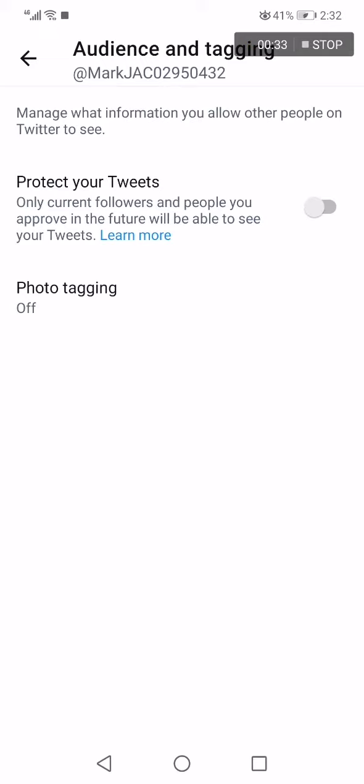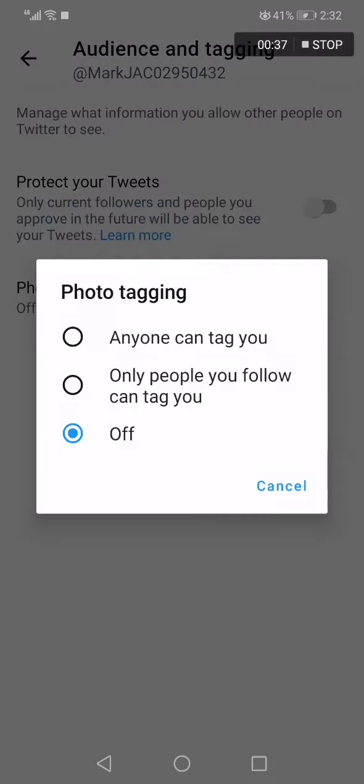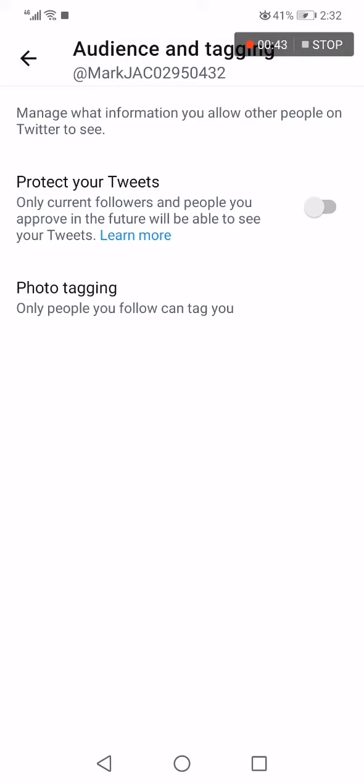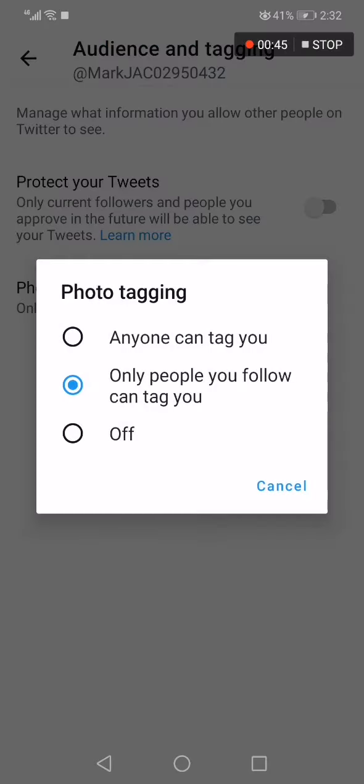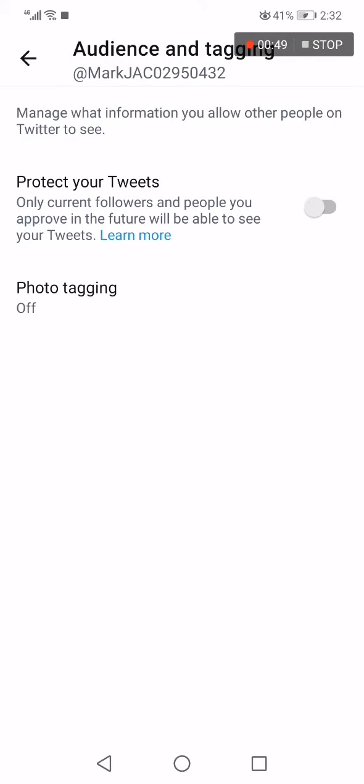And here you will find the photo tagging option. Click on it and choose the option that you want. There is anyone can tag you, or only people you want, only people you follow can tag you, or you can turn it off like this.